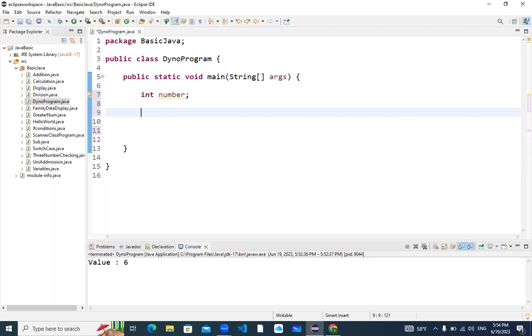Now, how will we do that? First of all, you have to write Scanner, where S is capital, S-C-A-N-N-E-R. This is the syntax or grammar that we have to mention. It is very necessary that we follow it in this way. Scanner. Now, in this part, we have to mention the name of our variable.